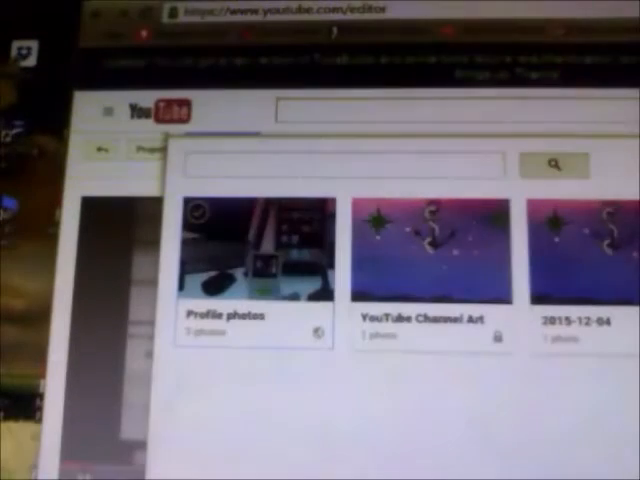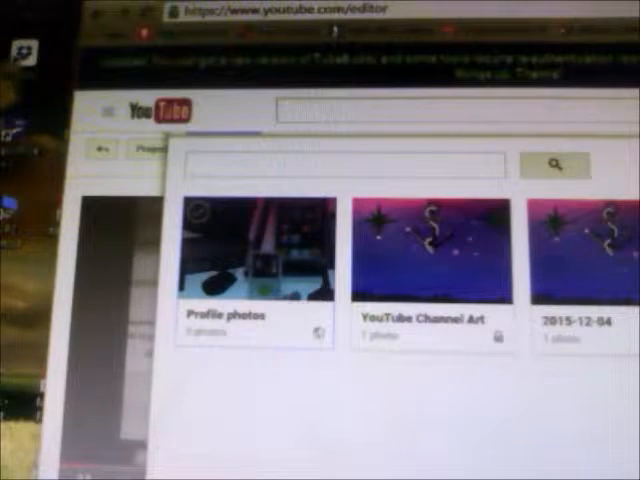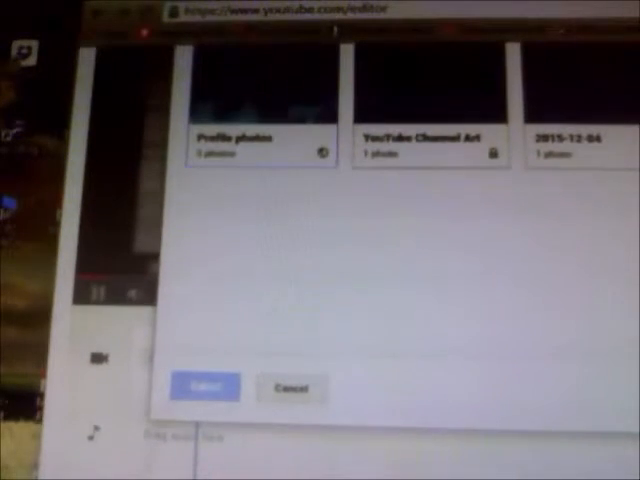You click on the camera icon and it says add photos to project. You open that and you can choose any photos that you already have. YouTube will select it for you. I'm going to click cancel. You can also add music to your movie.